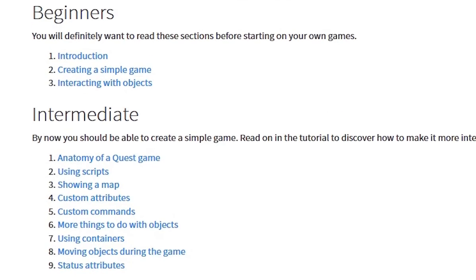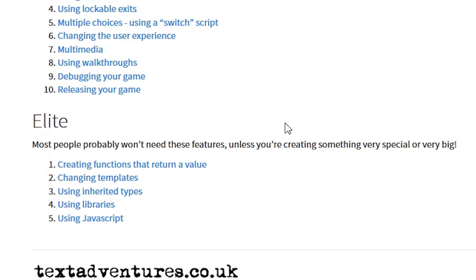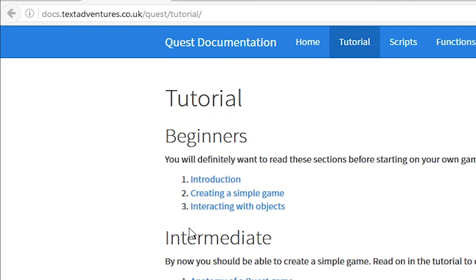And yeah, so if you look down, if you really get into it, you could get into this elite kind of area using JavaScript and pretty clever things. So but for now, this is just a basic overview of how to create your own stories.